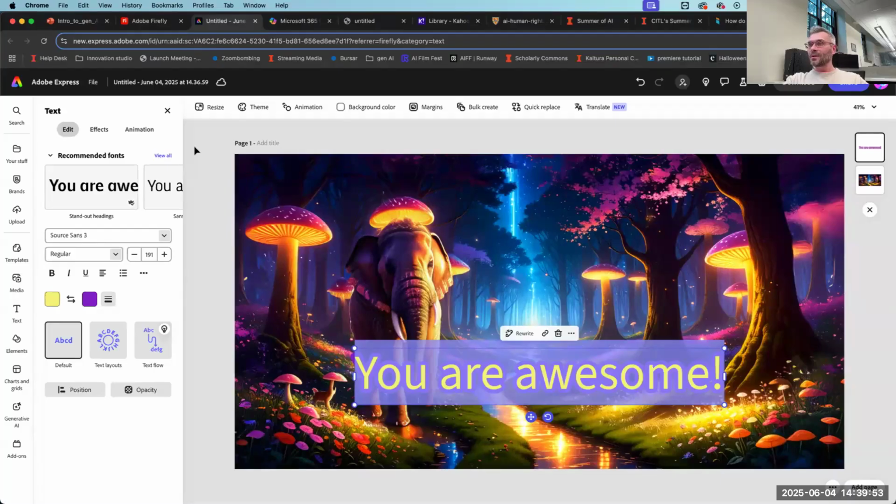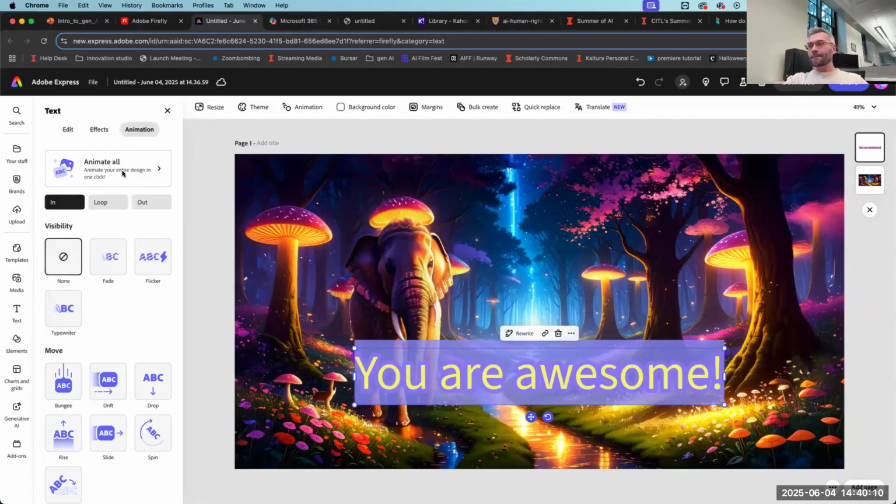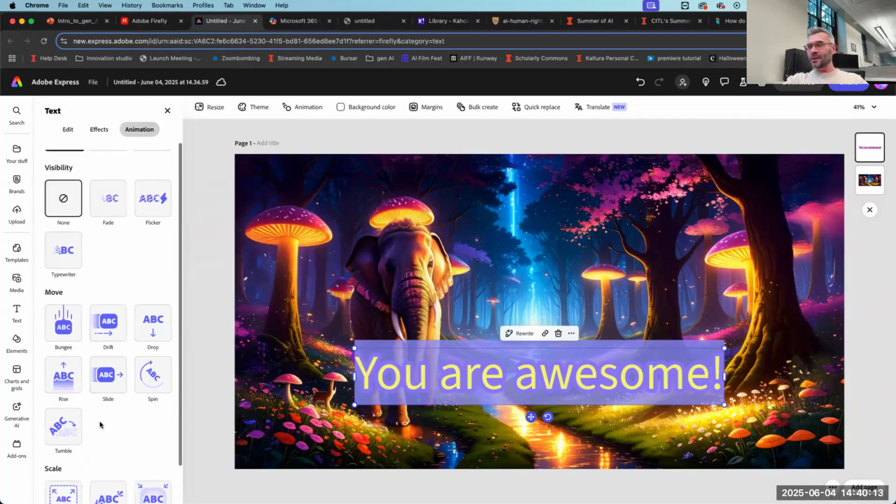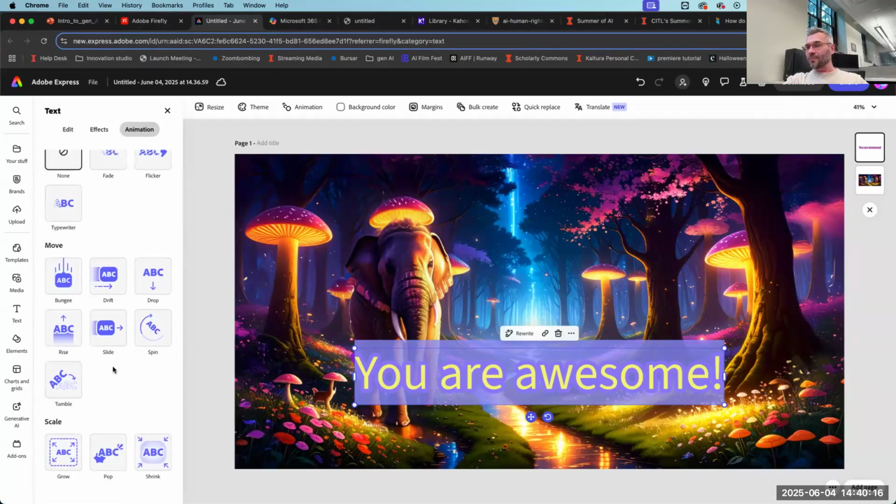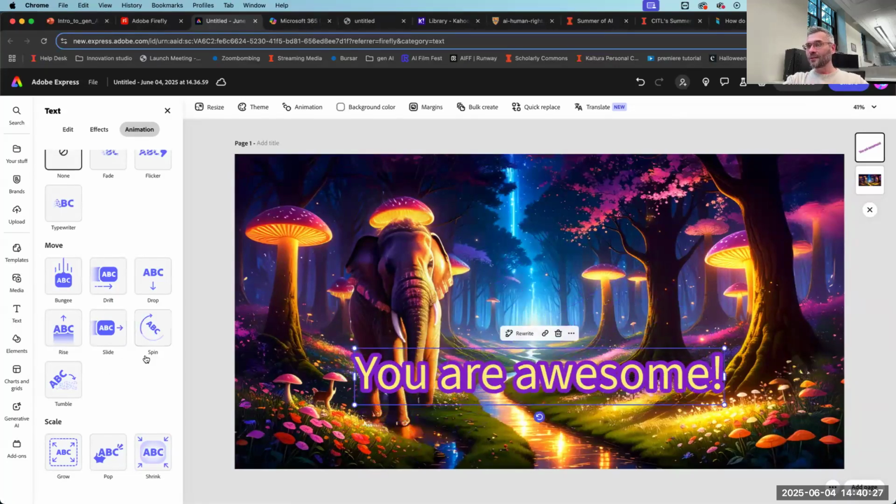Okay, hopefully all of you are with me. So up here where you see this frame, the text function, under it you see 3 different menus: Edit, Effects, and Animation. Please select the animation one. And down here you will see a number of different options. From the Move menu, you can choose any of them you want. For mine, I'm going to choose the spin one. And if you hover over it, it gives you a preview for how the text is going to be animated.